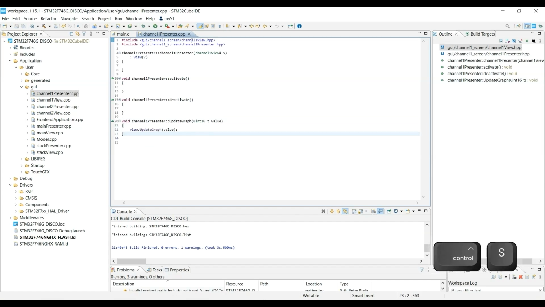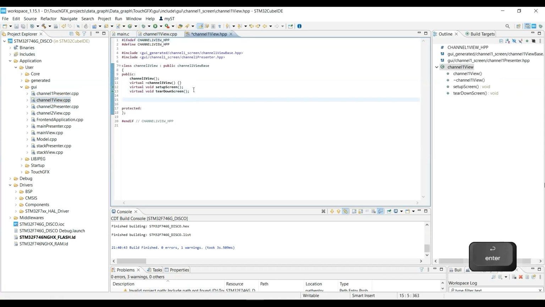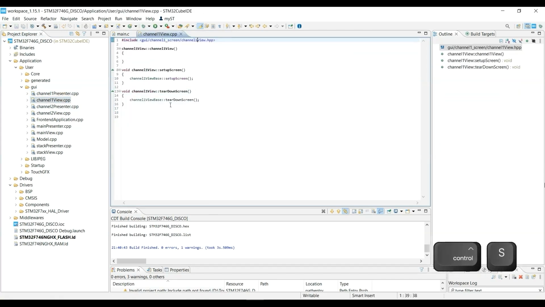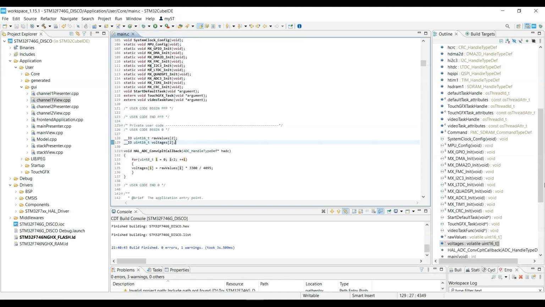Then we need to go to view file. In HPP file, declare the function, updateGraph. And in the CPP file, define the function. And in the function body, write dynamic graph 1 dot add data point. And be careful, in this screen we're just showing the first dynamic graph. So we just declared update graph and we defined update graph in CPP files, because we're just going to show one of the dynamic graphs, which is the first one. Well, our channel 1 screen is configured as well.